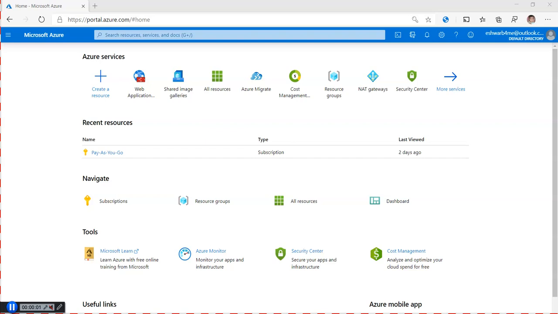Hi friends, today I'm going to explain how to create an Azure VM, how to set up IIS on the Azure VM, and also how to deploy some sample HTML or .NET pages to the IIS.